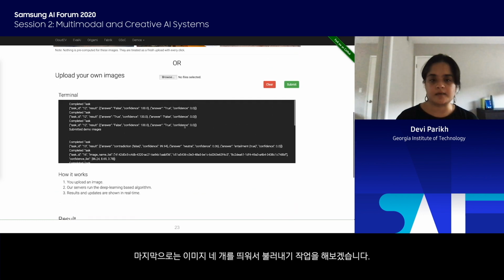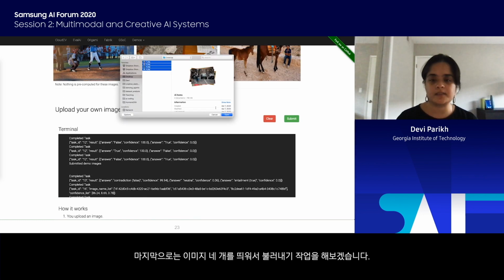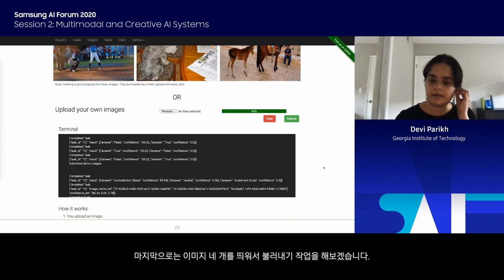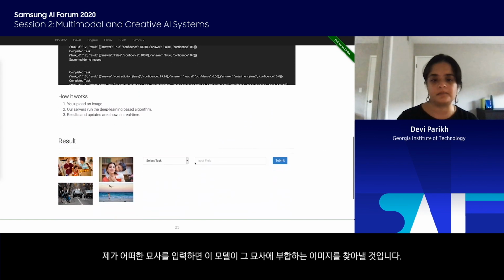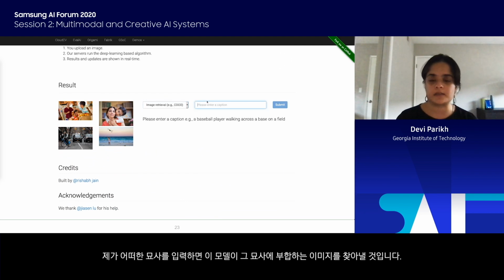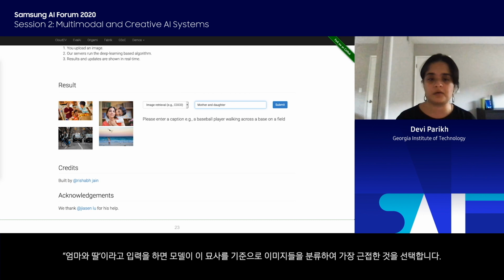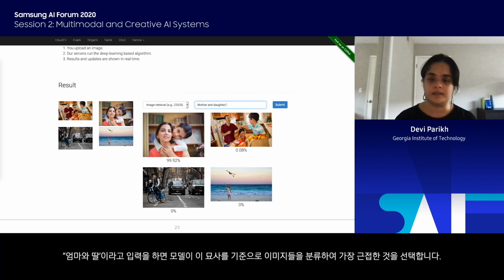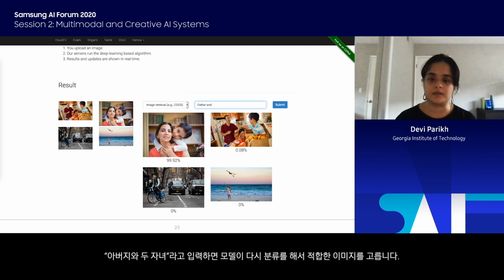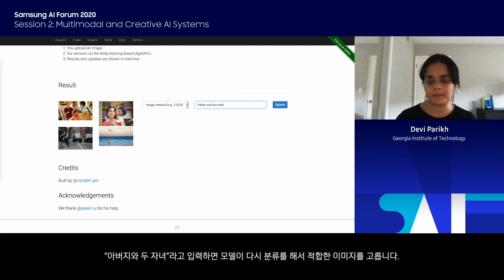We'll now do one last task where we upload these 4 images. And it's a retrieval task. So I will, as input, provide a description, and the model will sort the images based on how much they match the description. So mother and daughter, and the model will now sort the images based on which image is closest to a description of mother and daughter. Father and 2 kids. The model is resorting the images for this description.